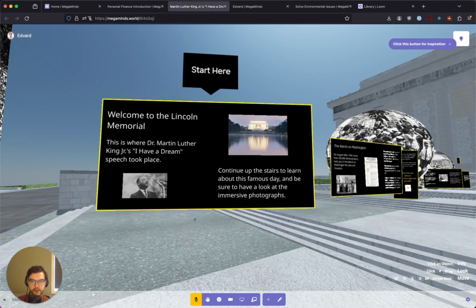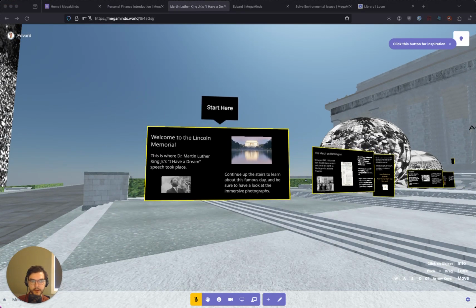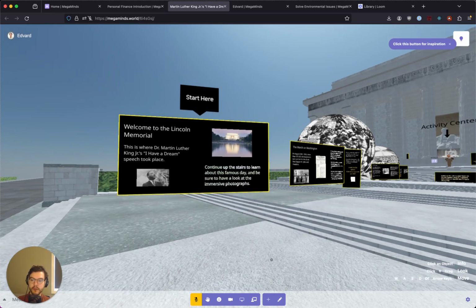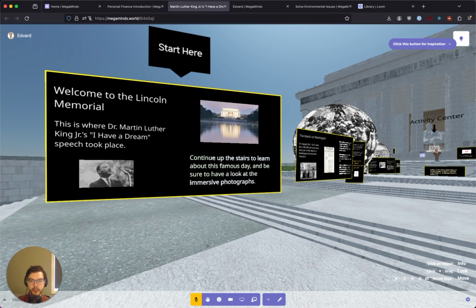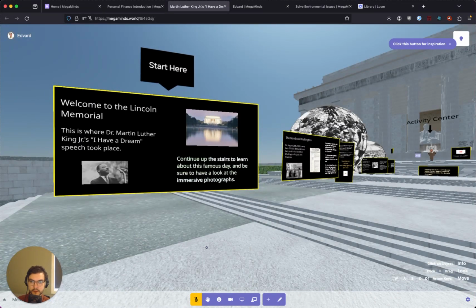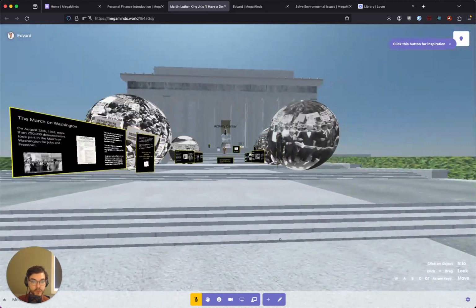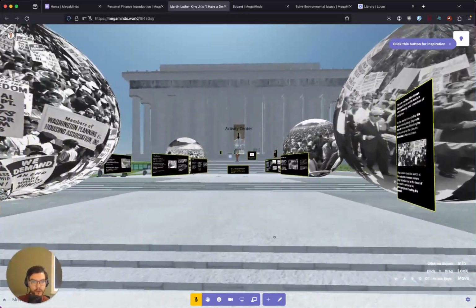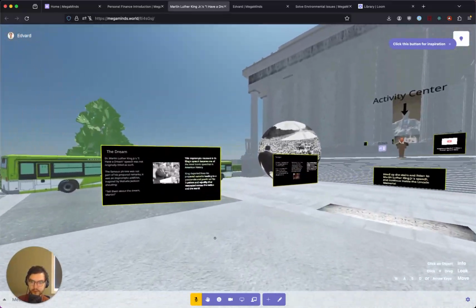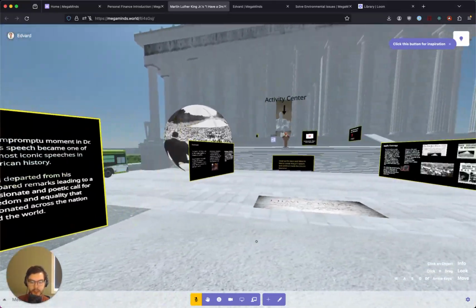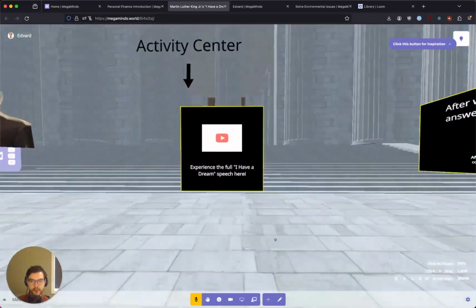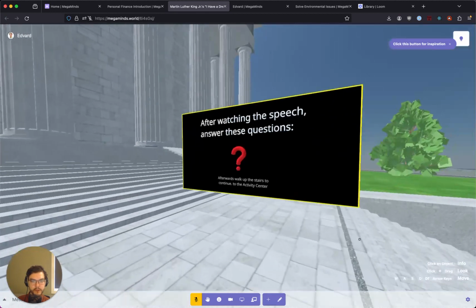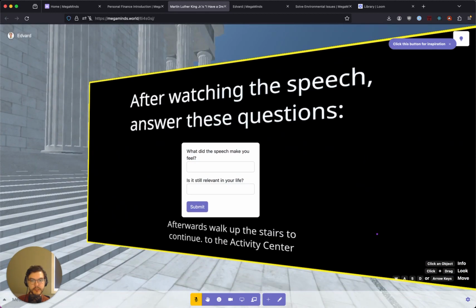We also have experiences that are quite grand in a sense, that combine a lot. This one, for example, is the March on Washington and Dr. Martin Luther King Jr.'s speech. So this is a model of the Lincoln Memorial. This is also an experience you can grab from the Explore page, and it takes you through the historic day. And there's also YouTube videos, and there are some reflection activities here.